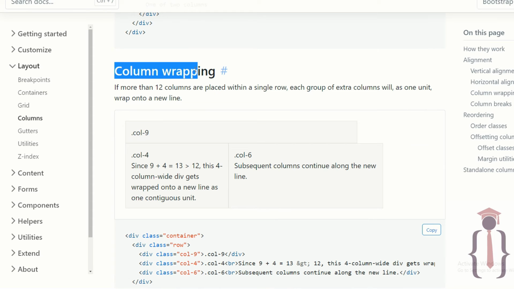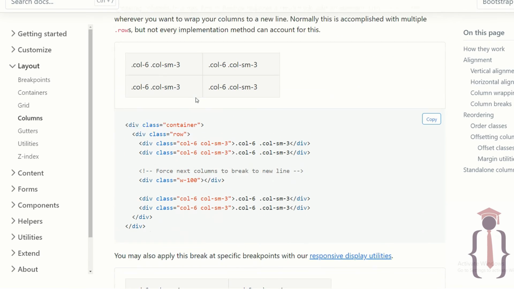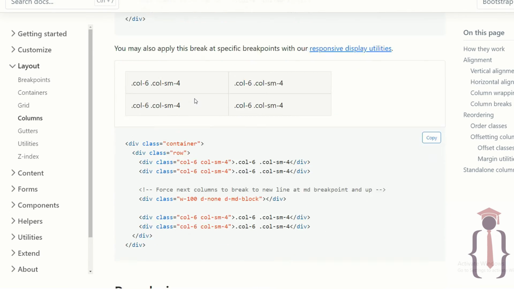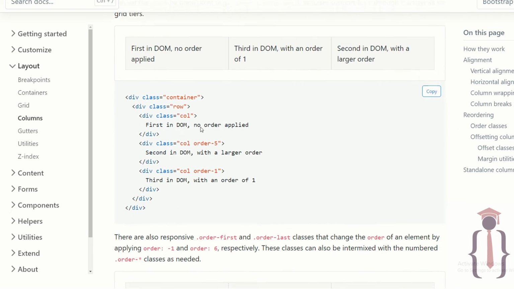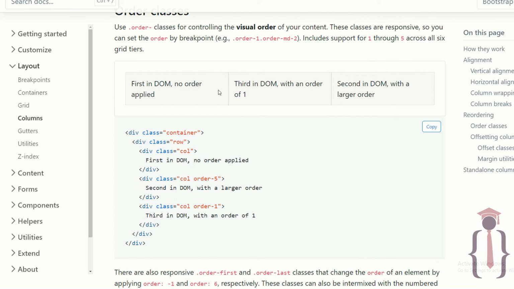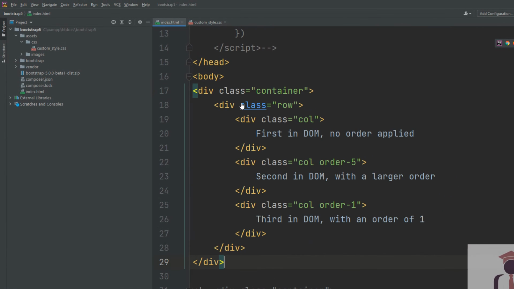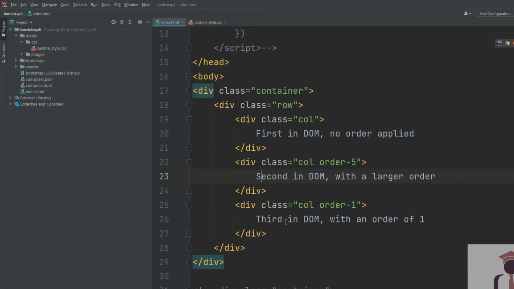You can also wrap your columns. As you can see, 9, 4 and 6. Fine. But here you can do reordering. You can also reorder your column. Let's suppose you have column. So basically you have 4 plus 4, 4 plus 4, 12. So you have 12 columns in a single row. So copy this one and paste this one here. Now go to the page, refresh the page. So as you can see, this is the first, second, third.